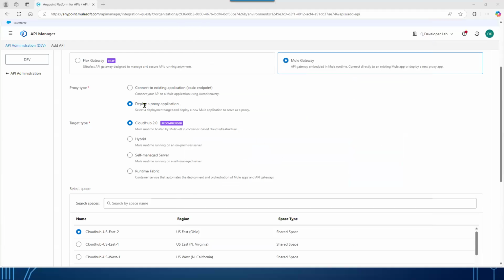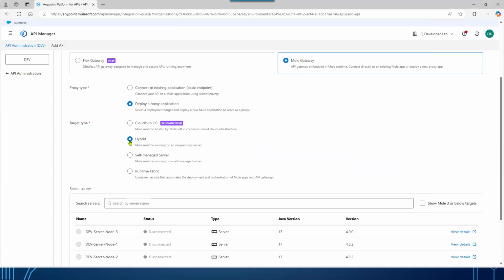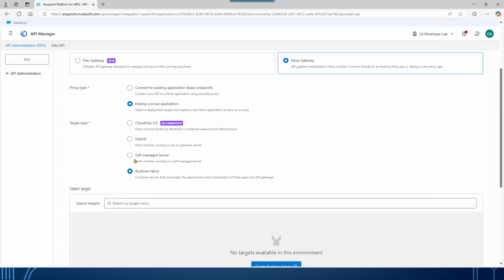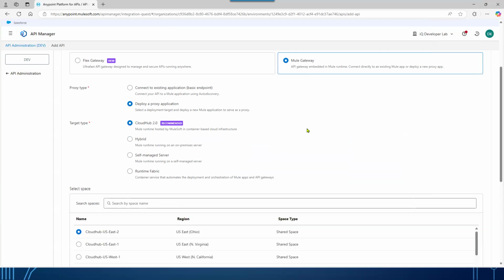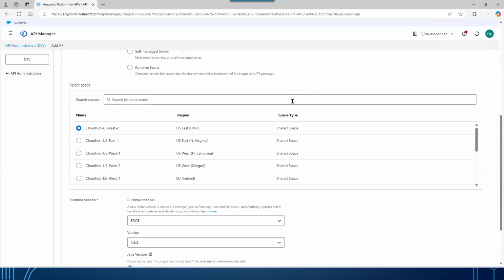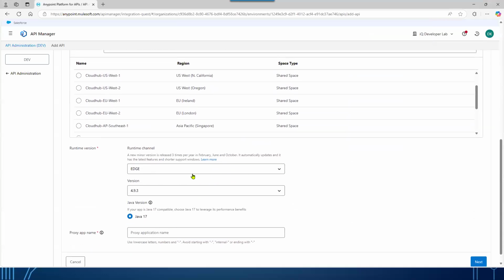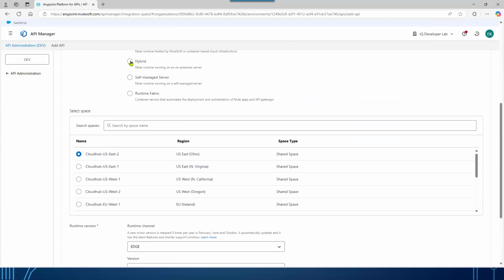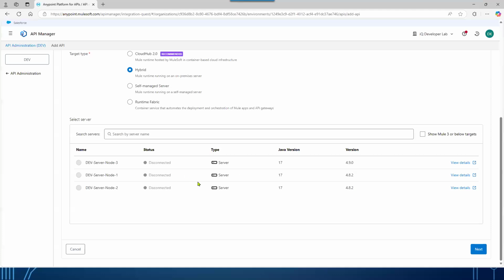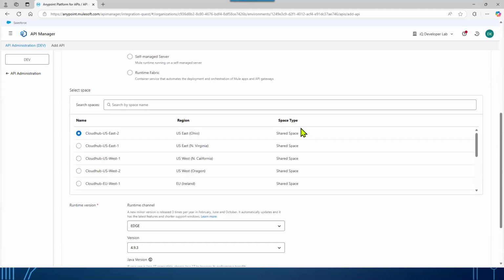So off the bat, it says deploy a proxy app. Where do you want to deploy it? Are you hybrid? Which server? Are you Runtime Fabric? We don't have one set up, so it's not going to show. But where are you deploying this to? Okay, so for right now, we're just going to choose CloudHub 2. And then it talks about the runtime version. Notice the runtime version here is 4.9.3 on our servers. Remember, we kind of pretended that that would be a different version, but here we can choose our servers. So again, the versioning matters there.